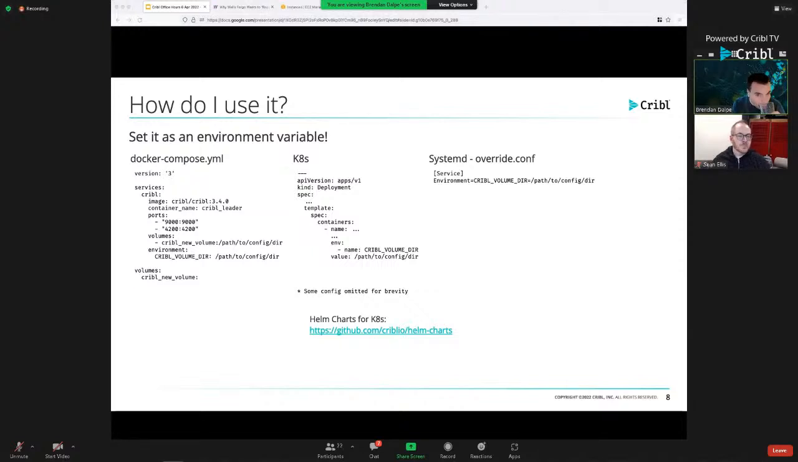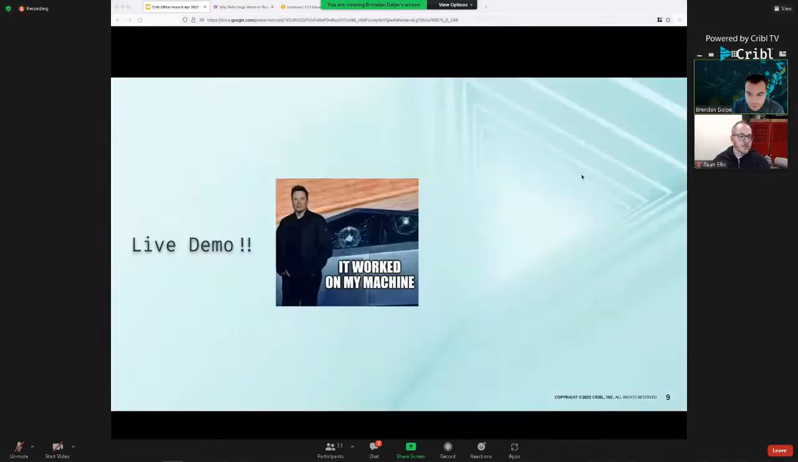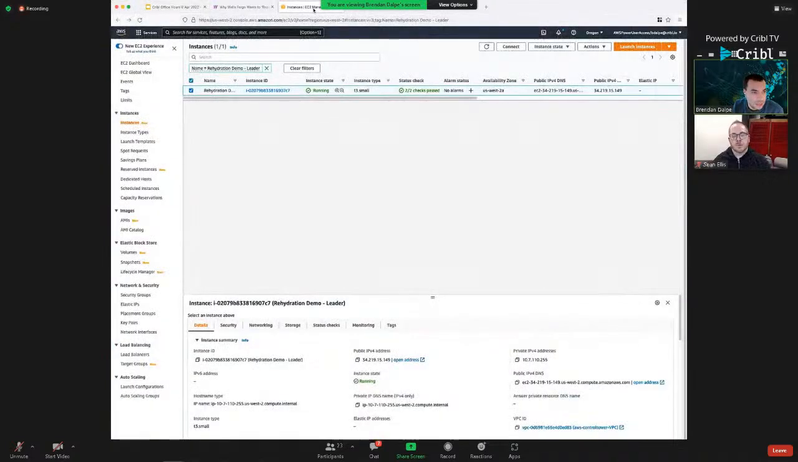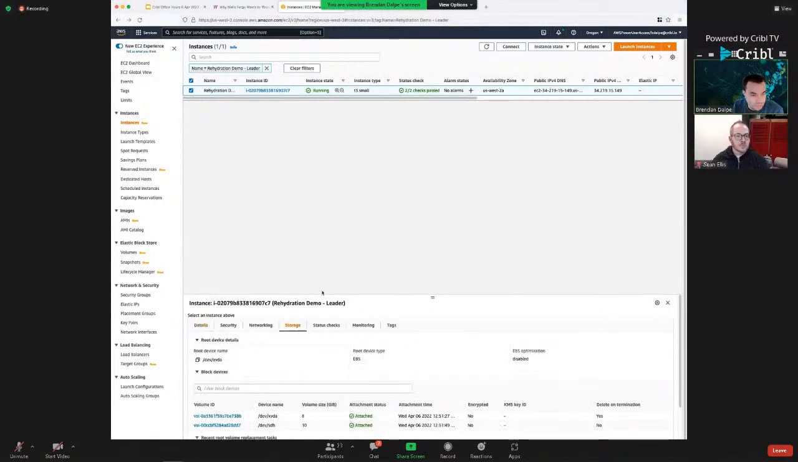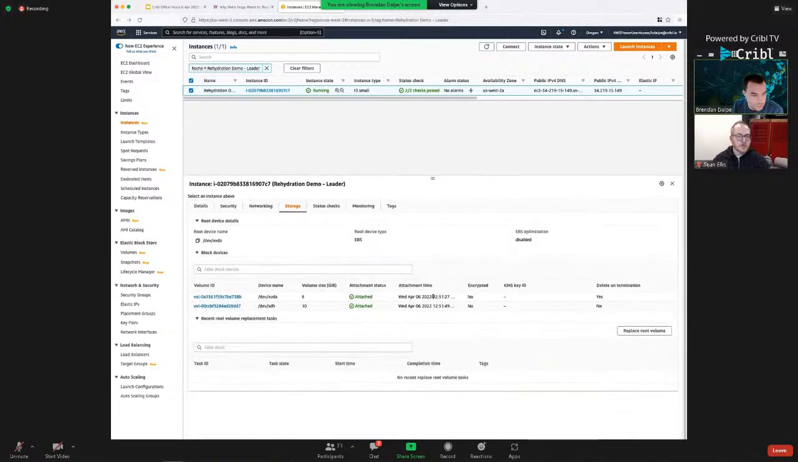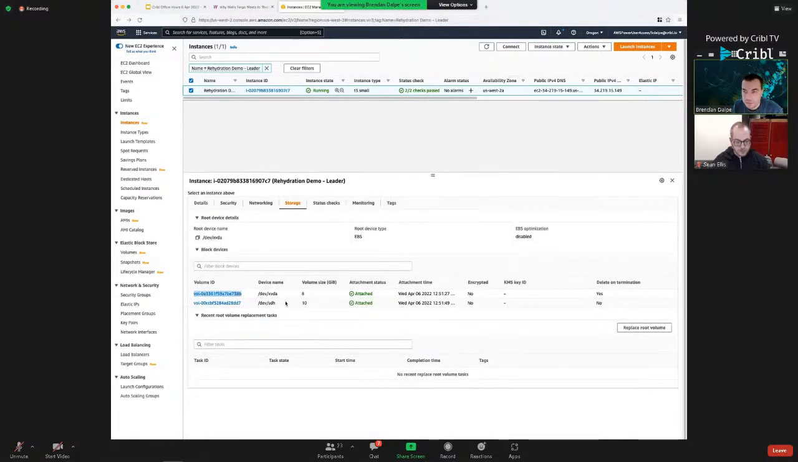Awesome. All right, so we'll continue on here. So at this point, we're going to switch over to doing a live demo and kind of look at this in action here. So what I've done is I've actually spun up some Terraform to create an instance in my AWS lab account here. So I've created a leader node. And what I've done is I have attached a second volume to this device. So you can see my root volume here is an 8 gig device.